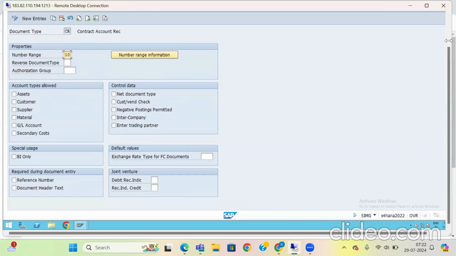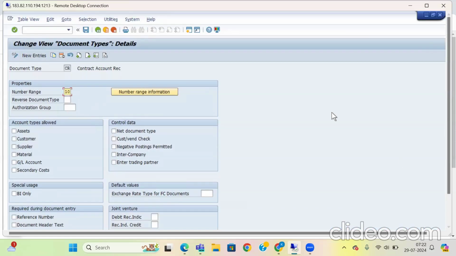company code. For new customization, for any document types you have to create in FI or CO, you have to take all the information from your customer, like what document type you have to create and the number range, and whether any reversal document type is required. And whether this is useful only for a particular customer or vendor, or the allowed account types, like asset, customer, supplier, GL account, or any secondary cost.